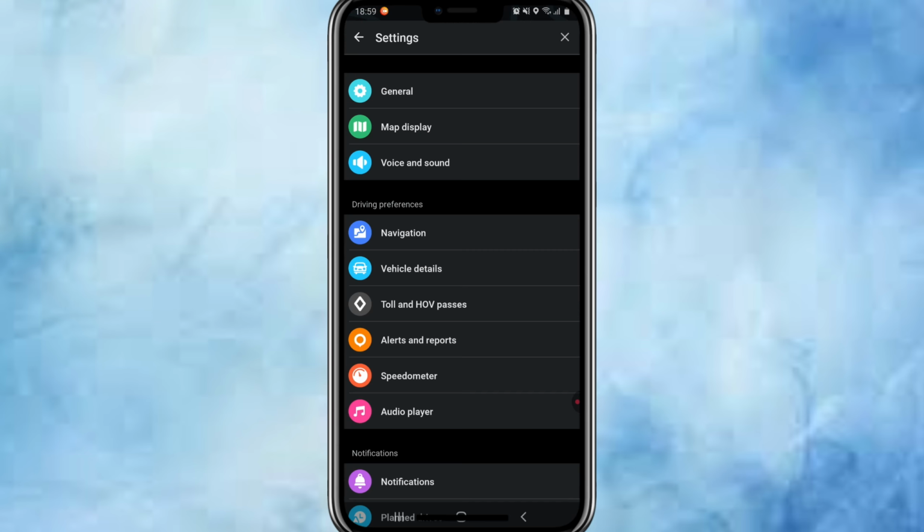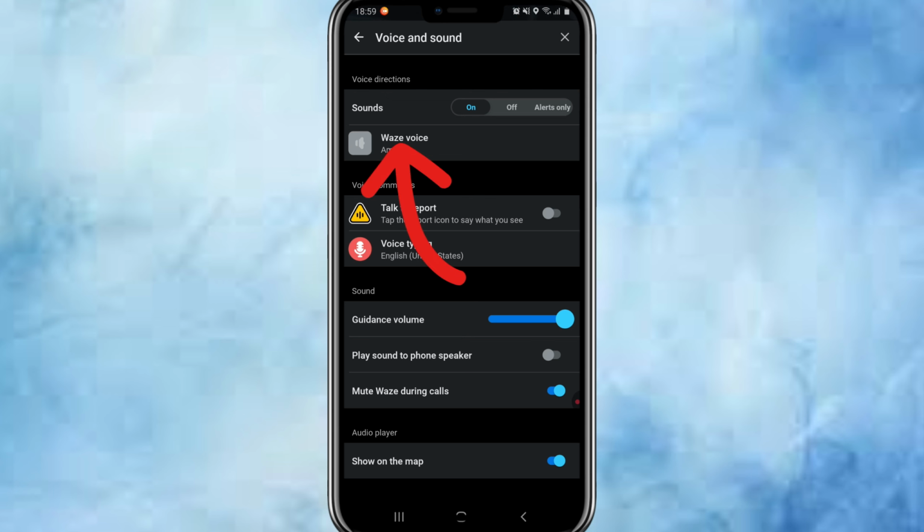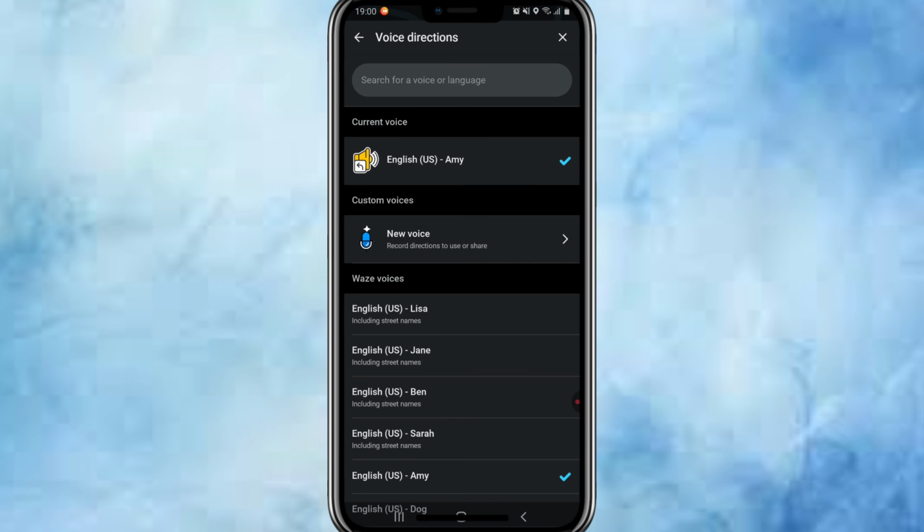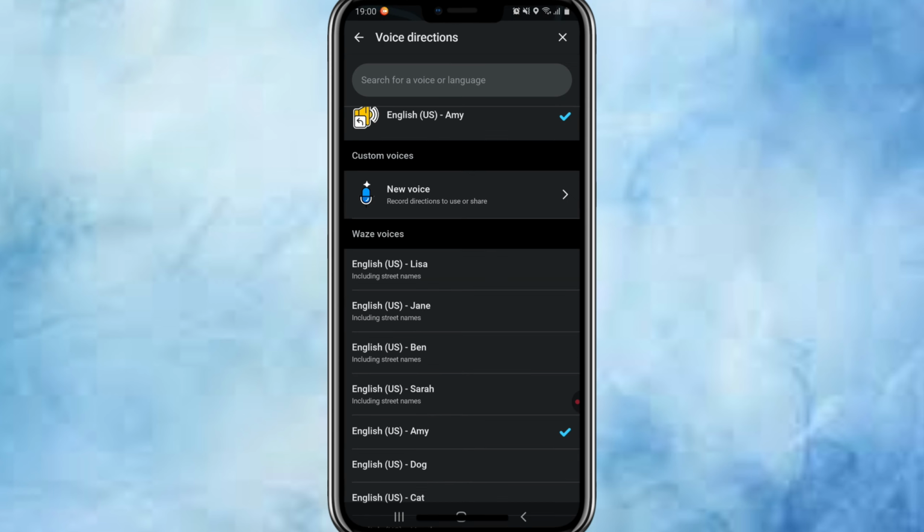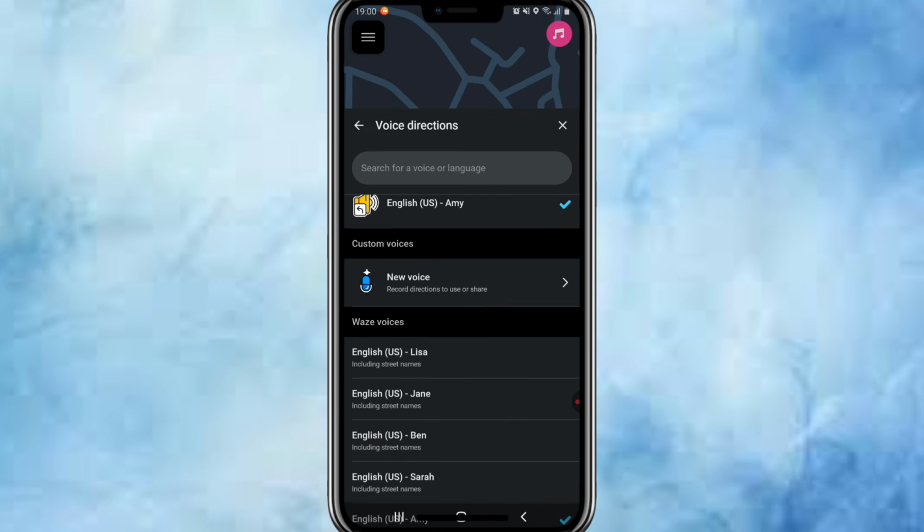Want voice directions in a different language than the menus? Inside Settings, go to Voice and Sound, then tap Waze Voice and pick a different voice language. After that, Waze speaks your language, and that's it.